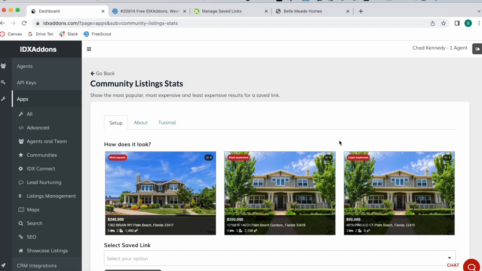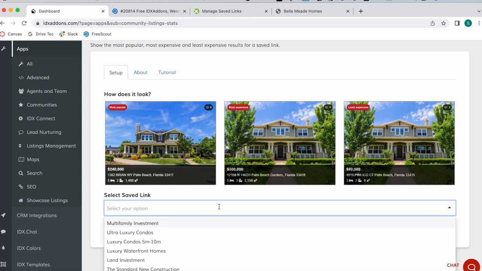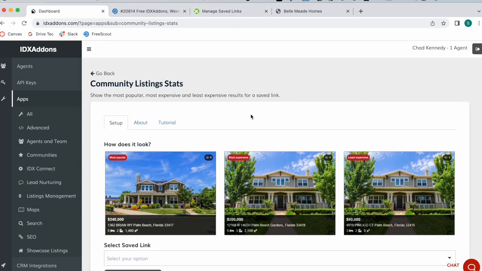Today, I want to show you this app called Community Listing Stats. It will help you create a three listing widget that looks similar to this. You can create it using your saved links coming from IDX Broker.